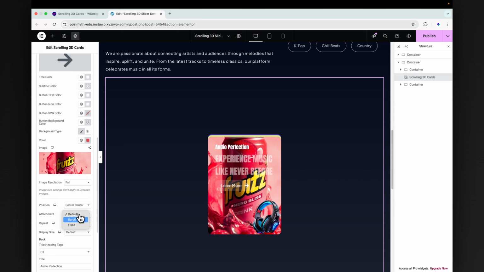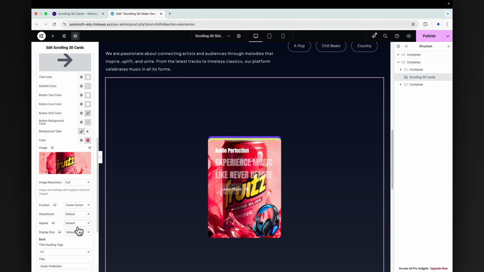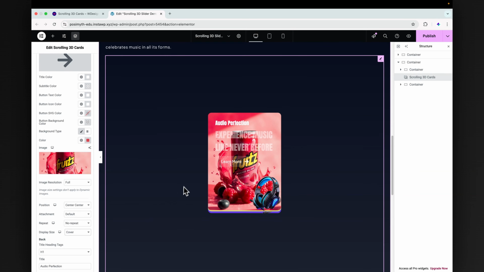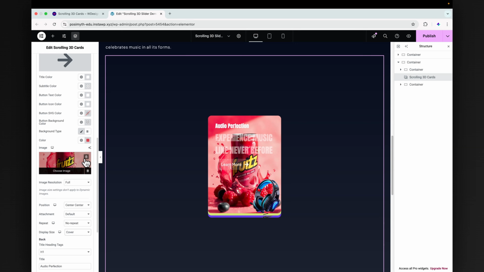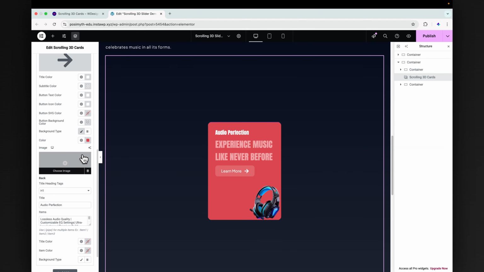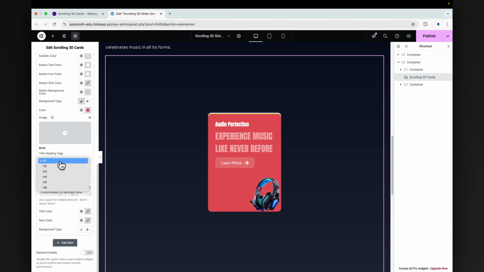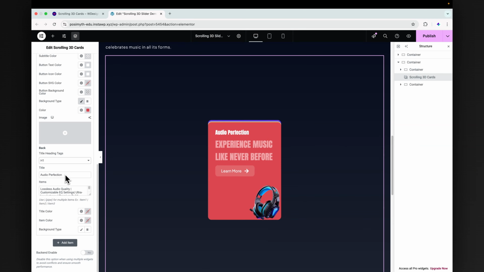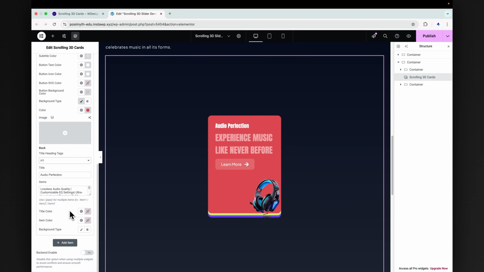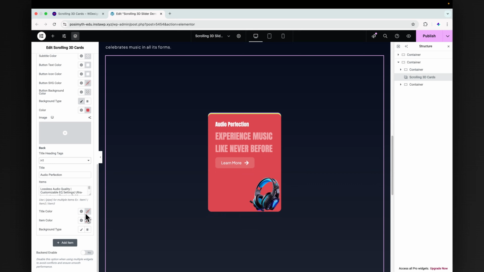That's it. Also, these are the basic options for customizing the background. Now, everything is in your control and you can design it the way you want. Next is the backside settings. Here, you'll find the heading tags for the content, like the title and items. You can also customize the title color and item color to match your design.